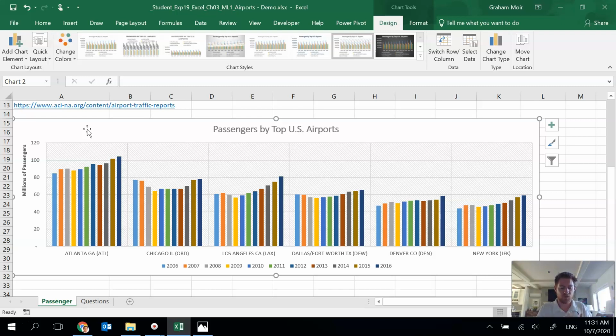Step 5, we want to focus on the 2016 data series, and we're going to do that by adding data labels. So we want the data labels above the columns for 2016, the 2016 data series only. So to do that, we're going to click on our 2016 data series. So it goes in order from oldest to newest. So if I click on this once, you'll see I've got the dots around all the bars related to 2016.